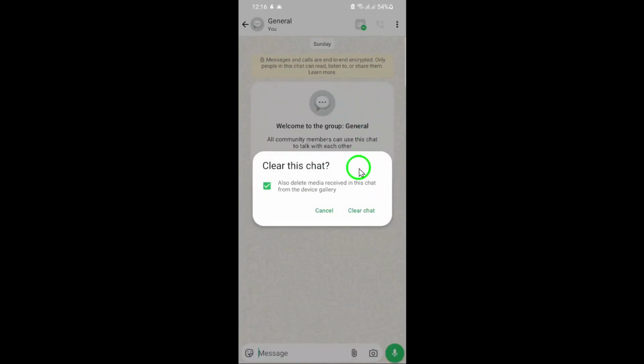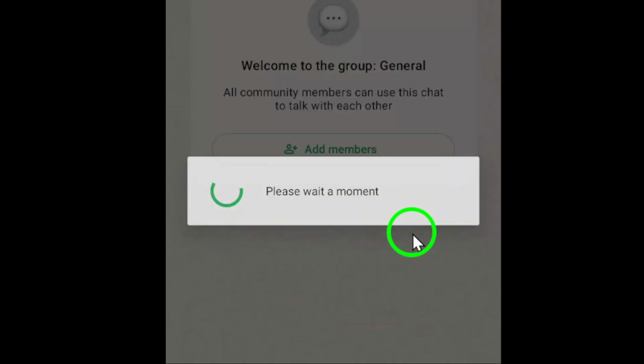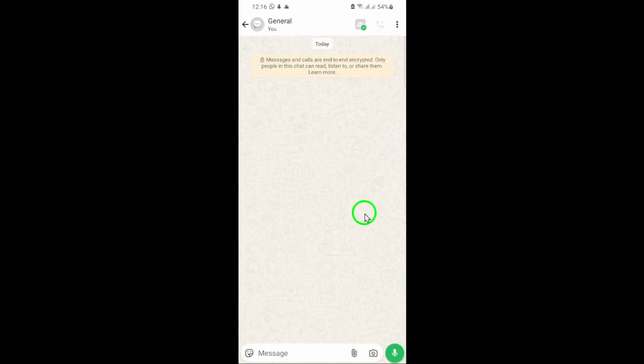Before you finalize the clearing process, WhatsApp will ask if you want to delete any media files you've received in the chat. This is a great opportunity to free up some storage space if you need to. Make your choice based on your preferences. Finally, to complete the process, tap Clear Chat one last time to confirm your decision. And just like that, your group chat is cleared.